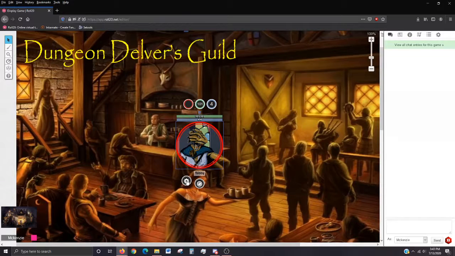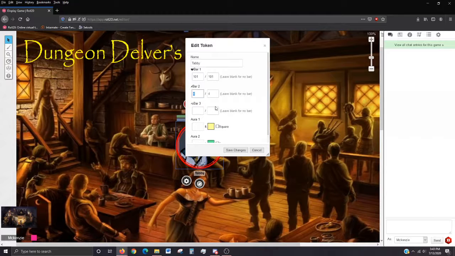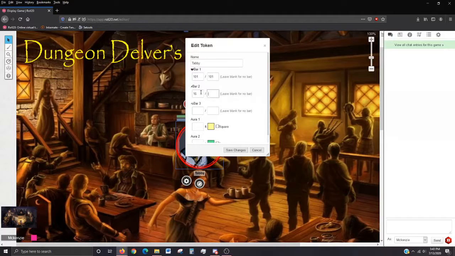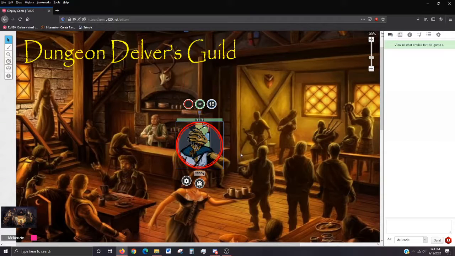Some people also use the blue section to mark their AC. So Tabby has an AC of 16. And this way everybody can see it. If you only wish to show one bar, but you still want to keep the information in the other, you can do that. And then if you click on your token, you can see that she has 16 here.